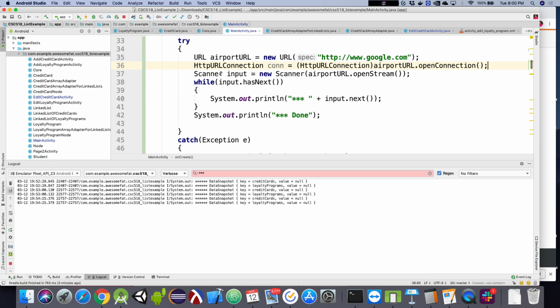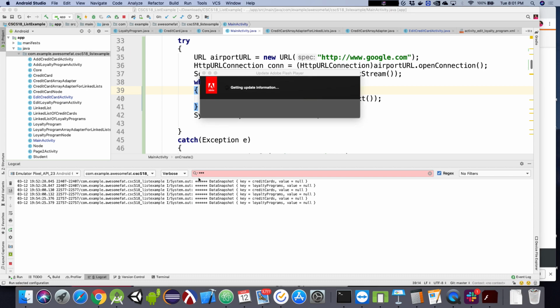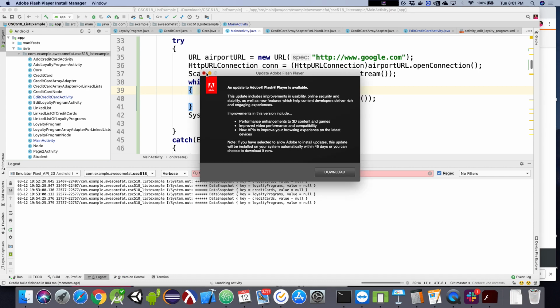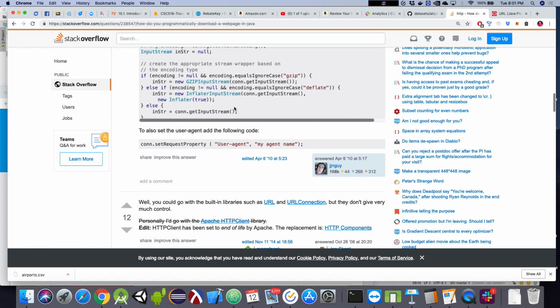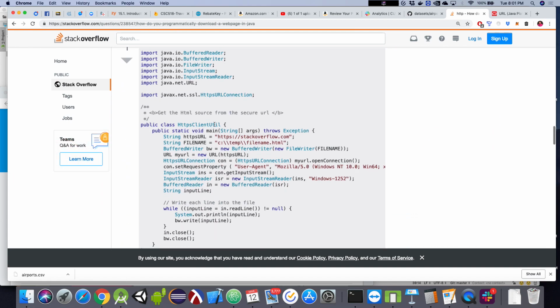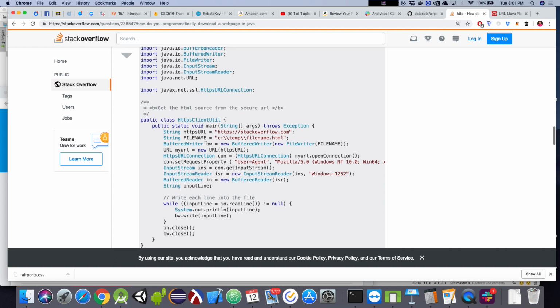Open connection, and then we can say con.getInputStream. All right, let's see if that'll work for Google here real quick. Still not giving me. This is what it looks like. It literally says it line by line to you. At least with that, you can just control C to get out of it.